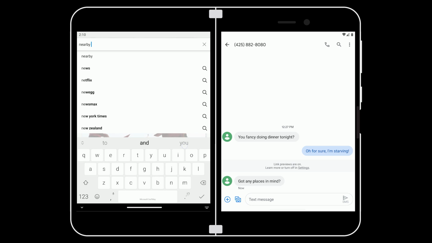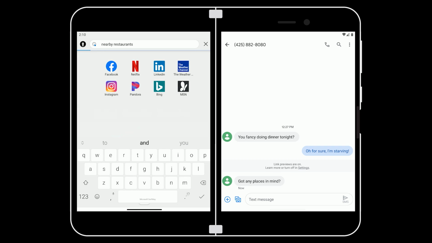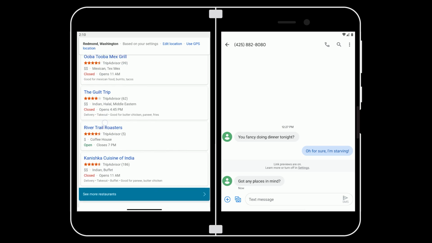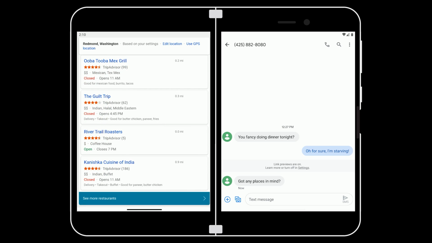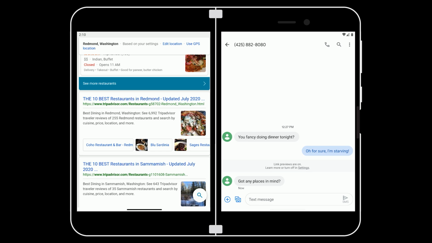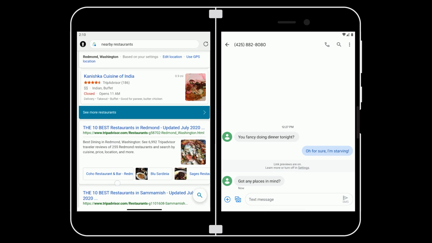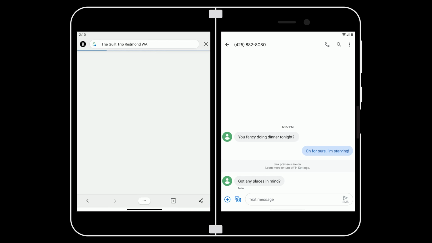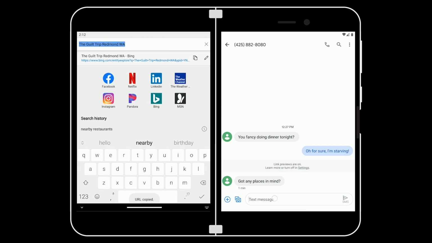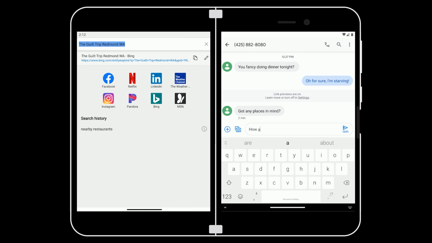nearby restaurants. There we go. Can take a look through here. And if this was a group conversation, that group conversation could still be going, and I could glance over and take a look at that and update my search results on the fly, depending on what people say. Let's see here. We have this place, the guilt trip. Why not? I can then copy this URL and then say over here, how about here?